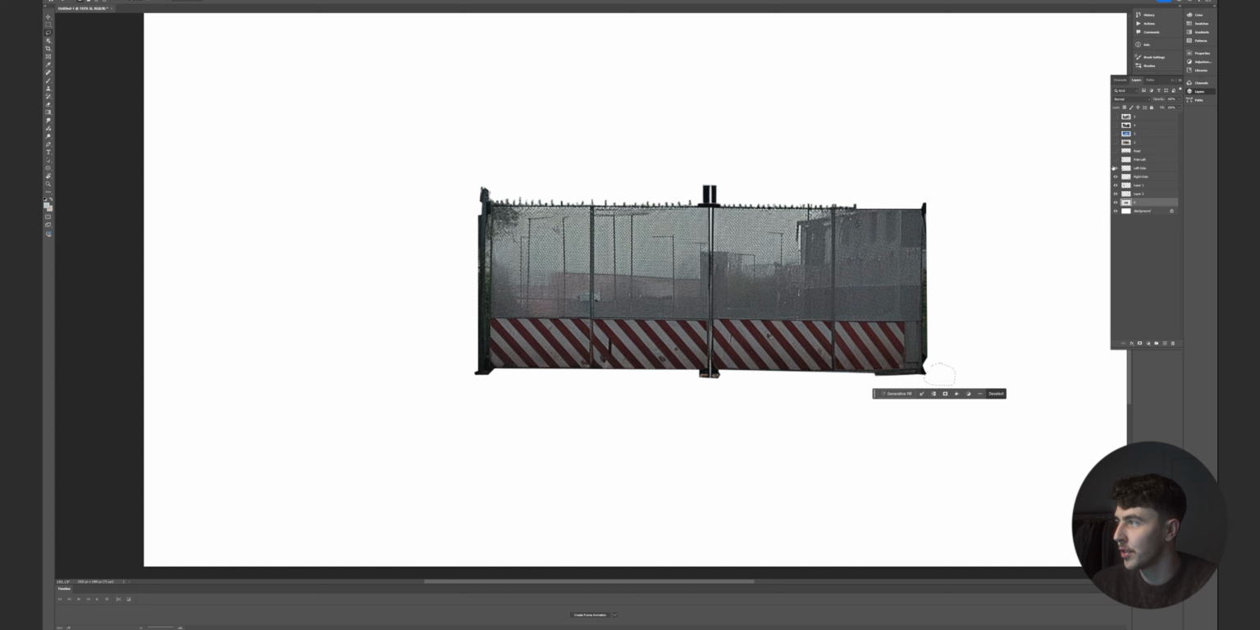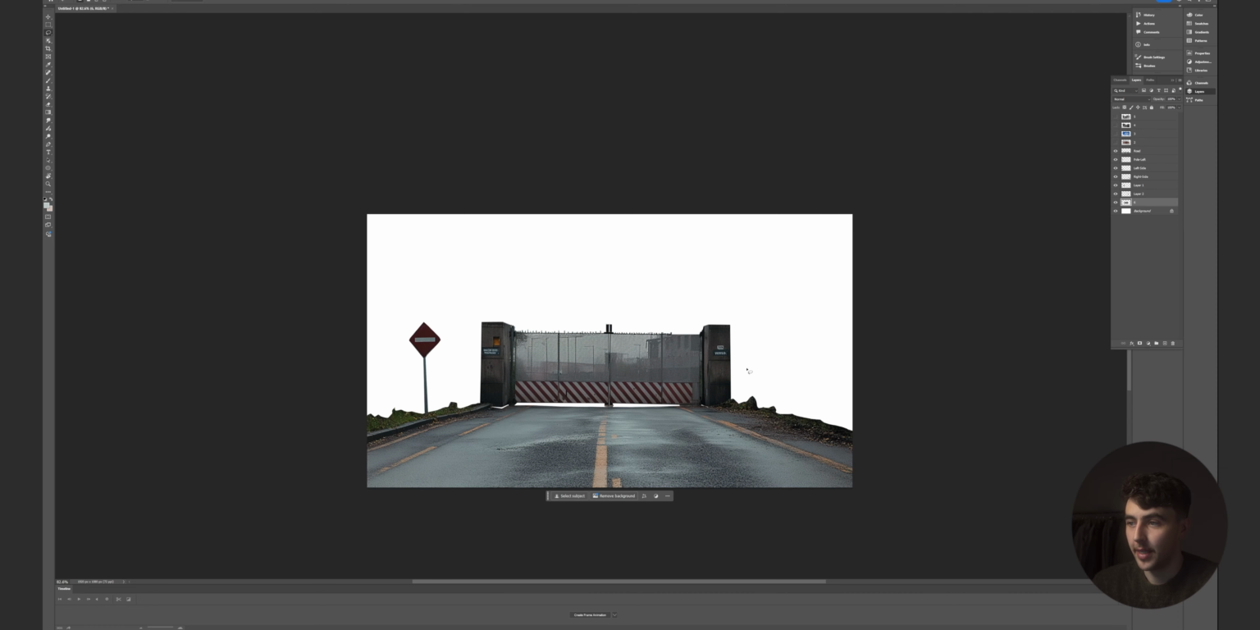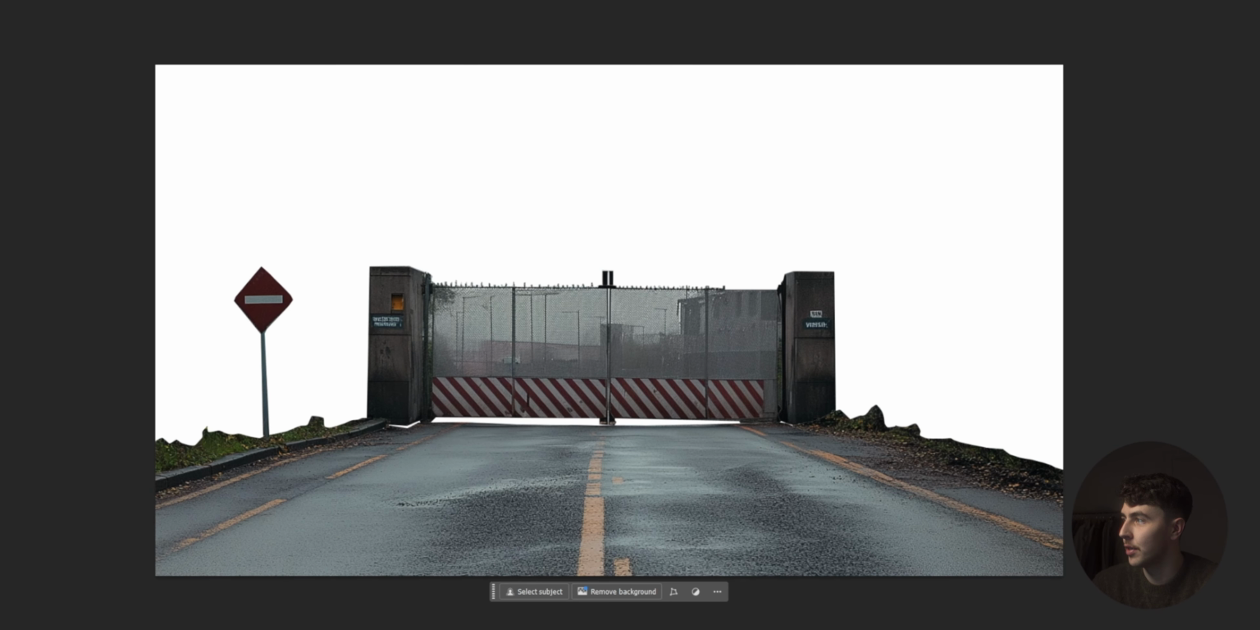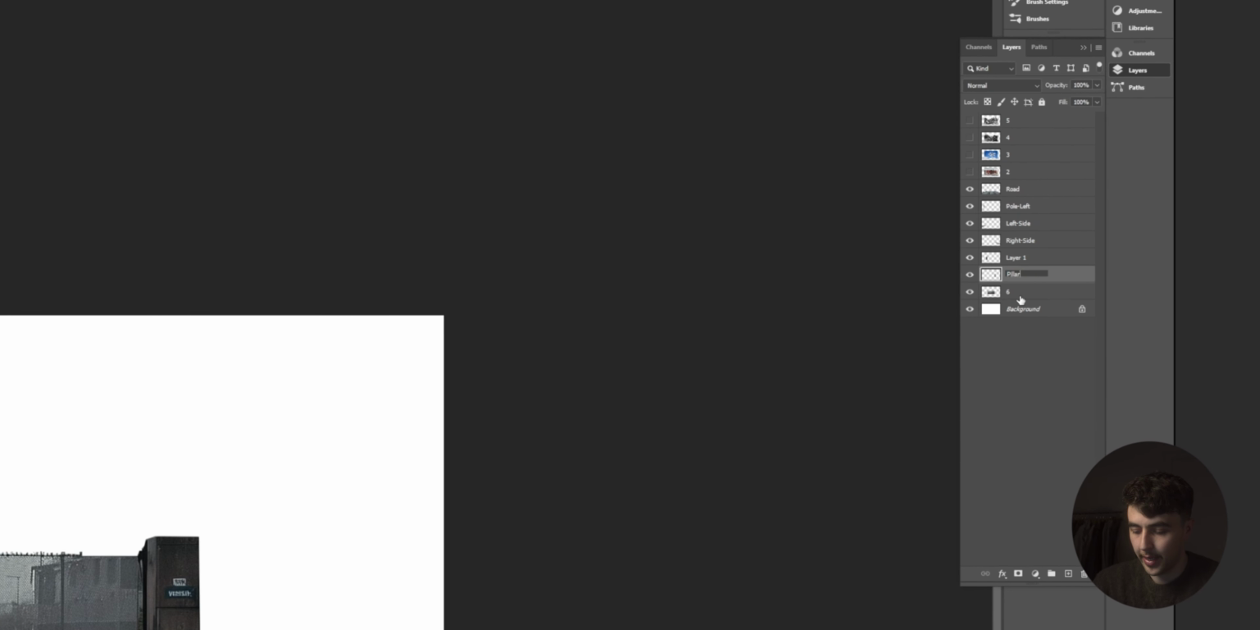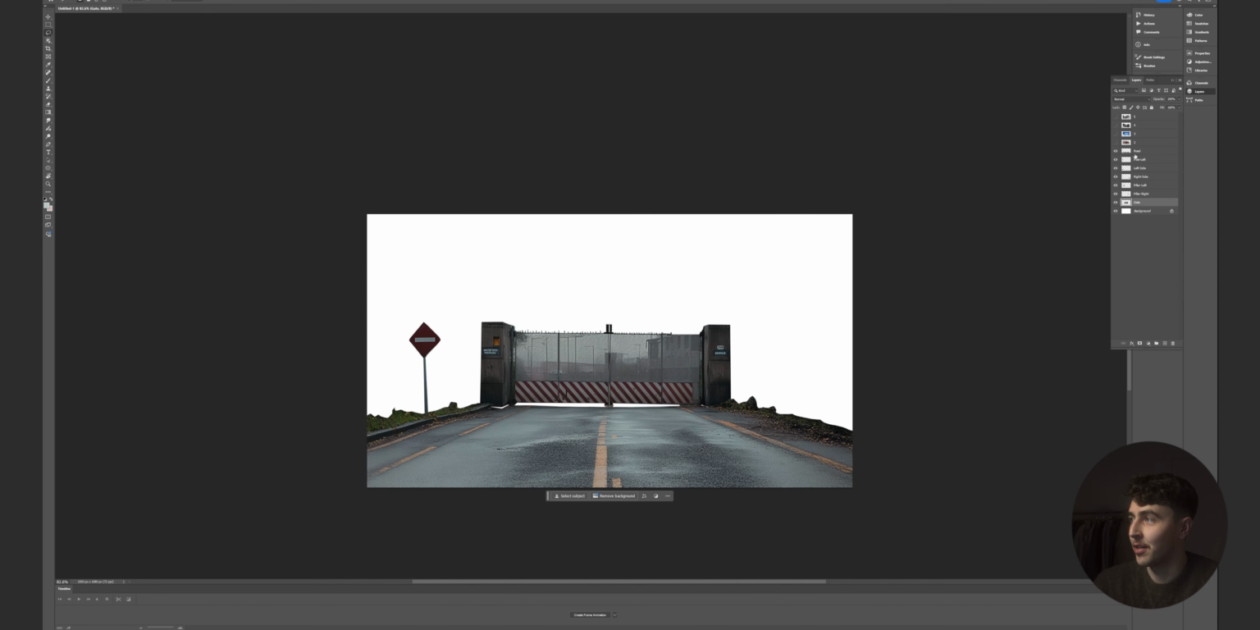And now we're just going to make all the layers visible, and this is what we're left with. All we're going to do is just make sure that these are all labeled. So this is going to be pillar right, and then gate. Right, so doing that just makes your life so much easier in the future, because there's going to be so many different layers here that you're going to have to manage. And yeah, having a good file system is really important for this.